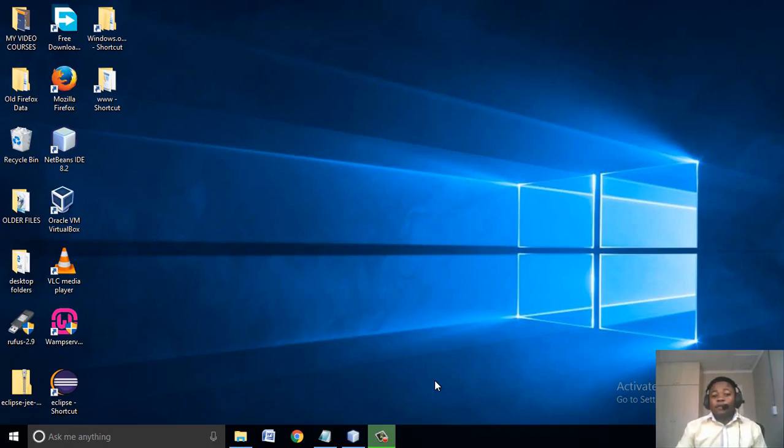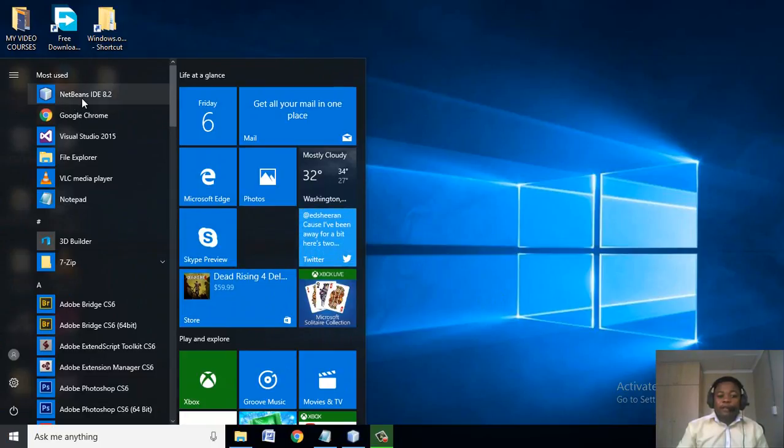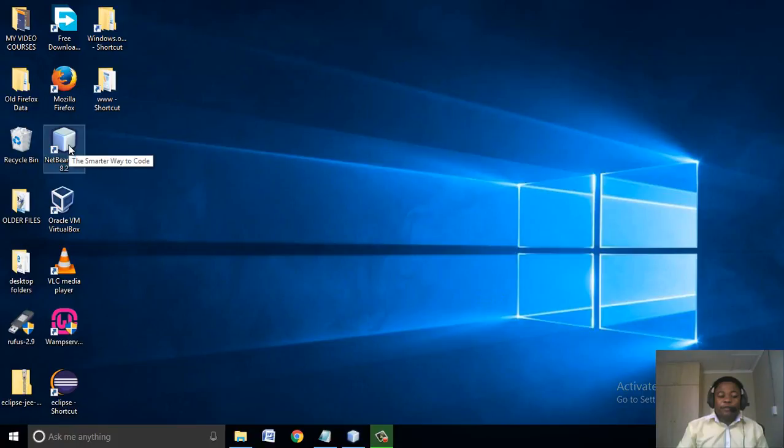Okay, so here I am on my laptop, and I have Windows 10 installed on this computer, but it really doesn't matter whether you are on 10, 8, or Windows 7. What I'm going to do is launch my NetBeans IDE, and I'm just going to launch it using the start menu. So I'll click on the start button, and I'll go straight to the NetBeans IDE. You can see it right here. So I could open it from there, or I could simply go ahead and open it up from the desktop. It really doesn't matter where you open it from.